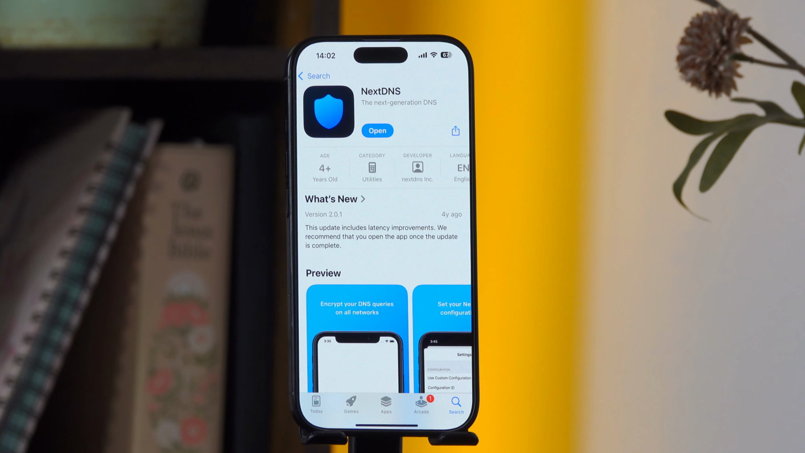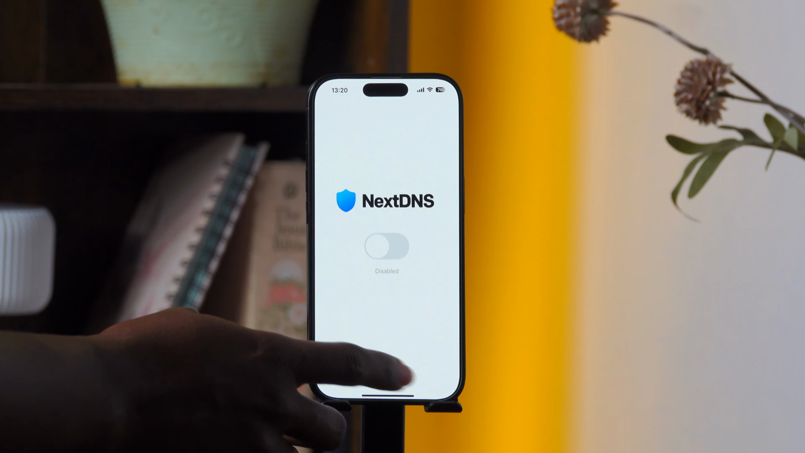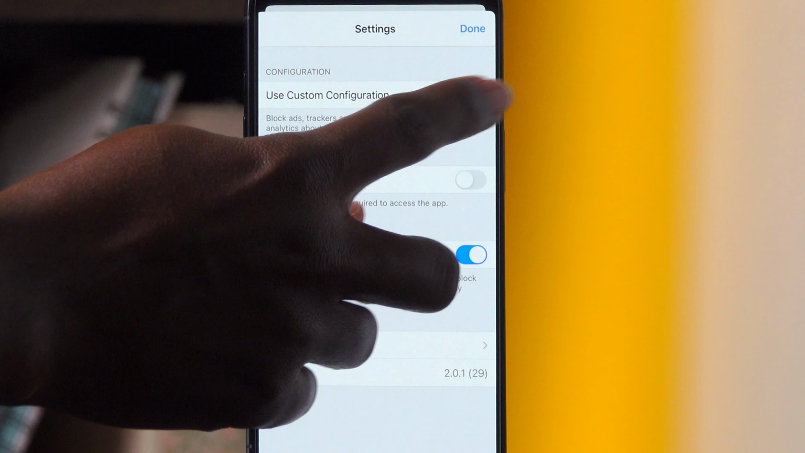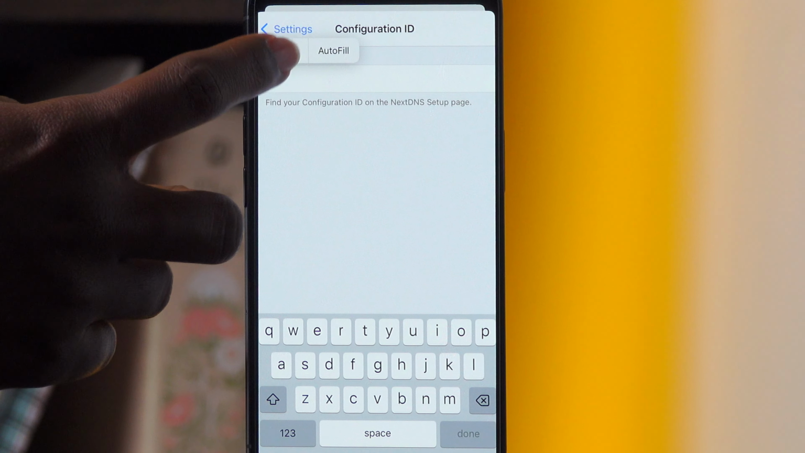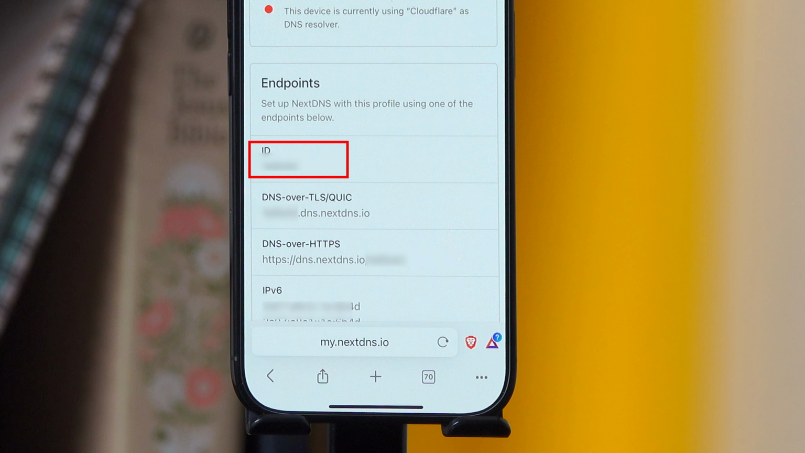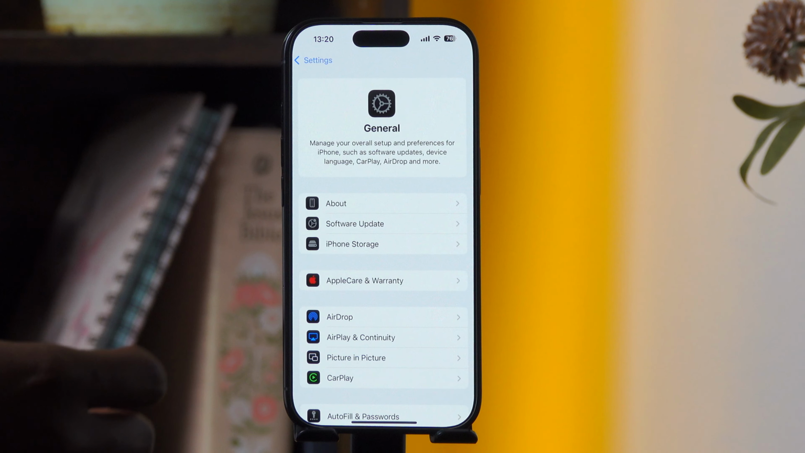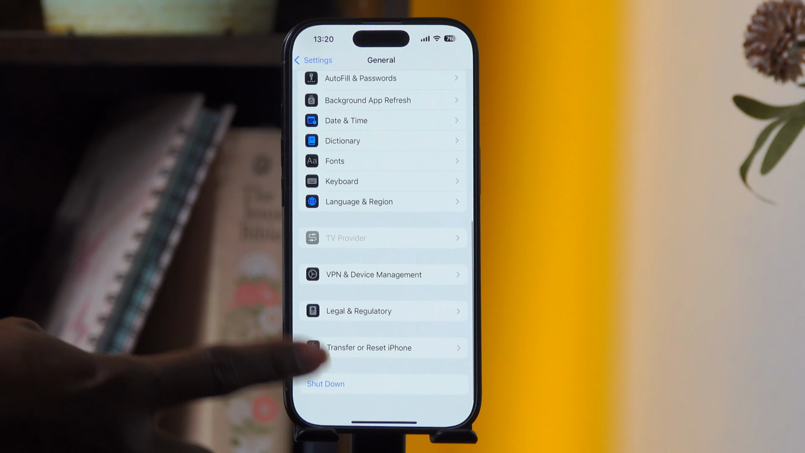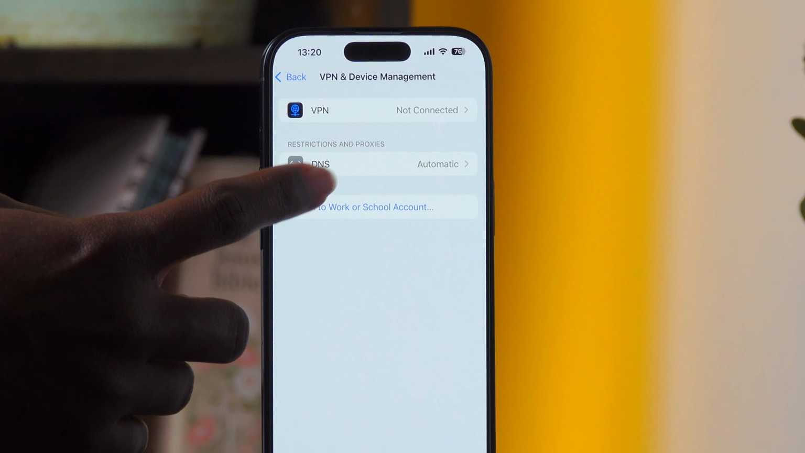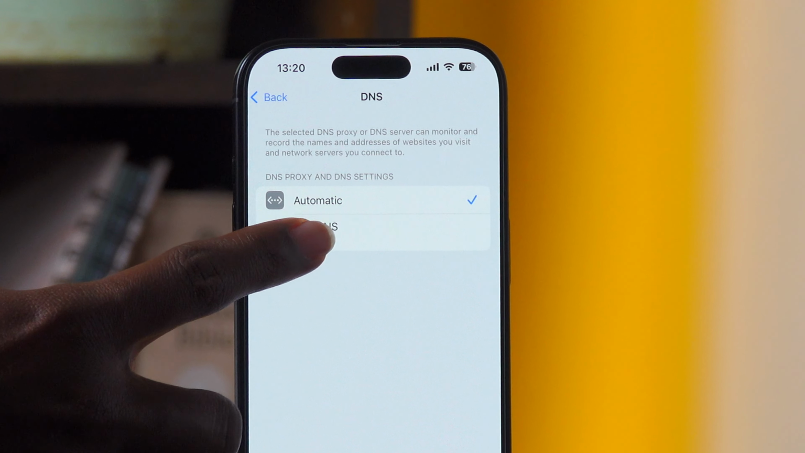Now let's connect it to your iPhone. Go to the App Store and download the NextDNS app. Then open the app, go to settings, turn on use custom configuration, and then paste in your configuration ID from the website. You'll find it in the setup section right here. Now you're going to go to your iPhone settings app, then general, and scroll all the way down to VPN and device management. Then just click on DNS, select NextDNS, and you're done.